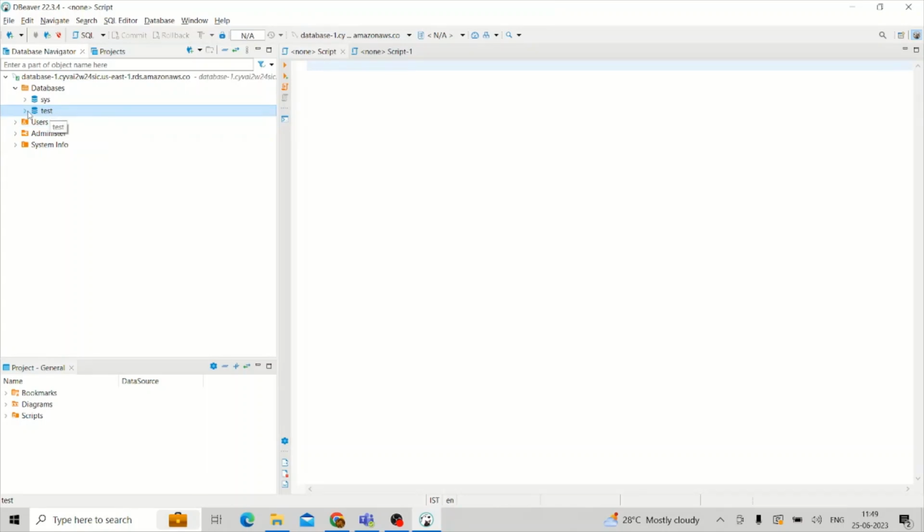A database got created. Expand this. If you look at the tables, there are no tables as of now. We are going to create the tables via our Spring Boot application. So we are not going to do this step as of now.